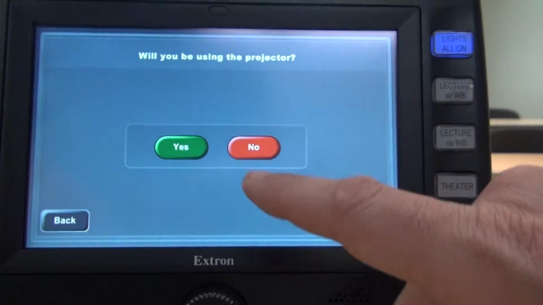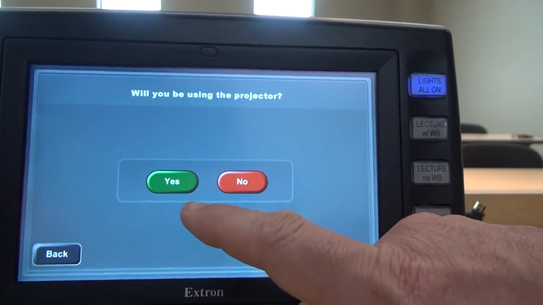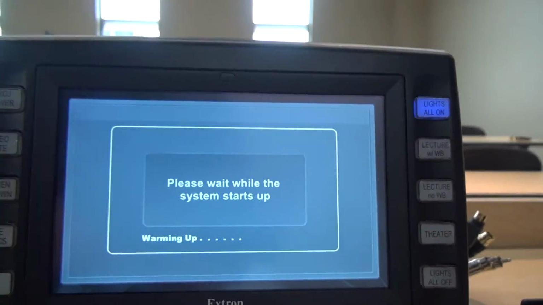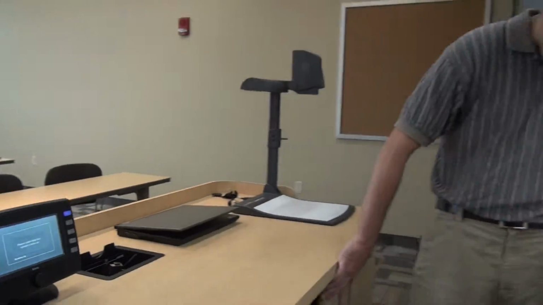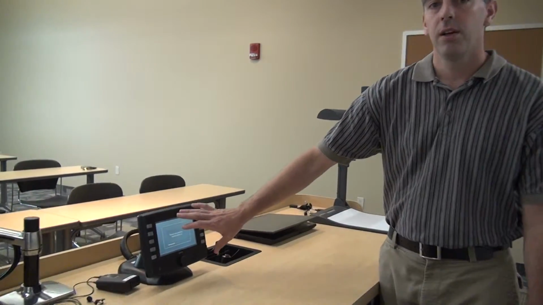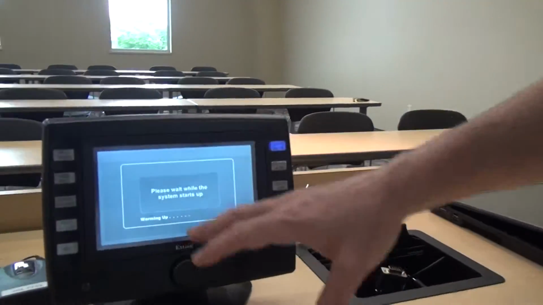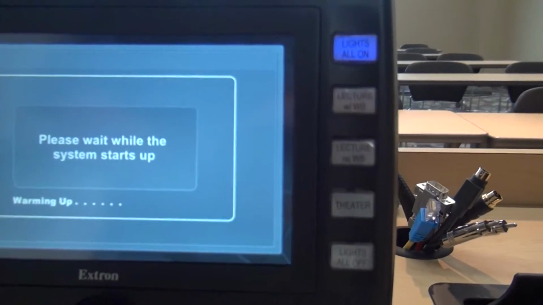When I press there, it's going to give me the option of whether or not I want to boot up the projector. I'll click yes. That's going to power on the projector, and it's going to bring the screen down, and that whole process is going to take just over a minute. So while we're waiting for that to happen, our screen is going to give us a please wait, and we'll know that we're ready to go once that screen becomes our menu screen.